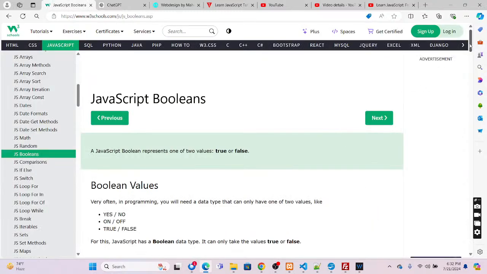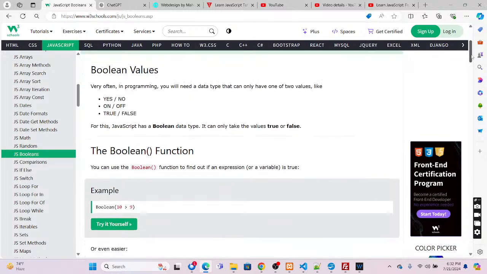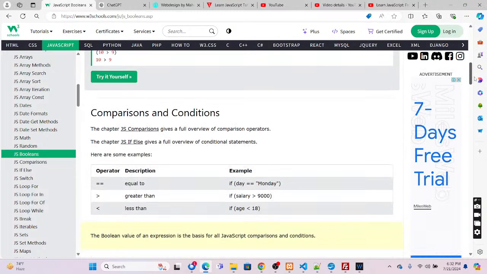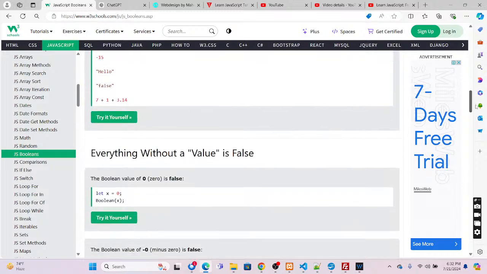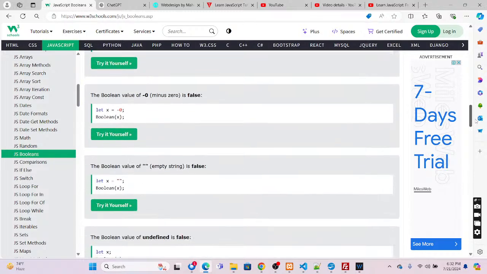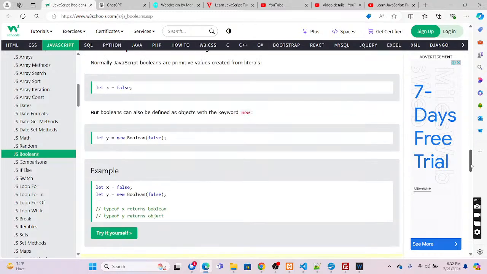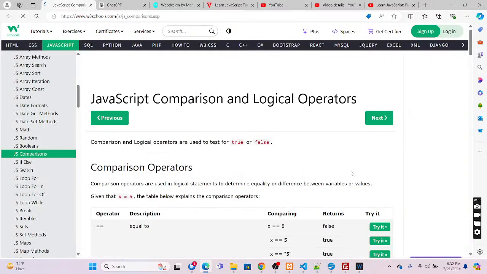And then boolean. So boolean represents one of two types, that is true or false. We need to use Boolean of, then it will return true or false. Condition, comparison, equal to, greater than, less than, everything. Boolean of x will take the condition and return a particular value.